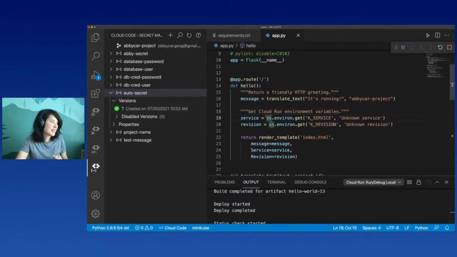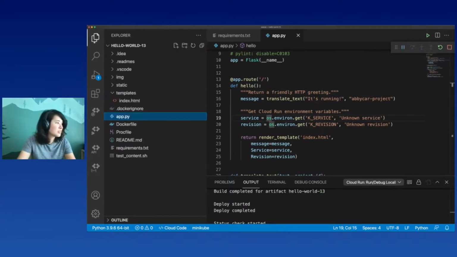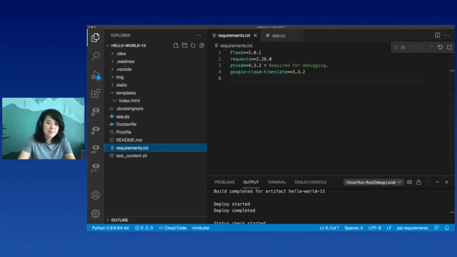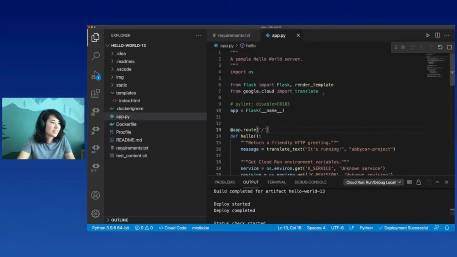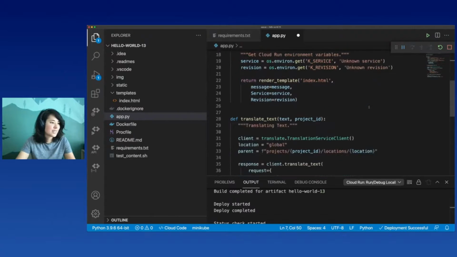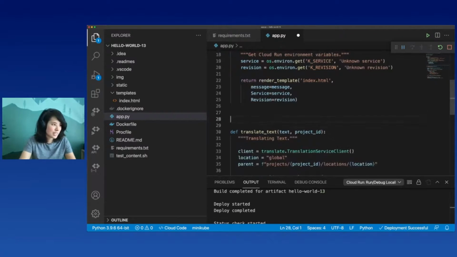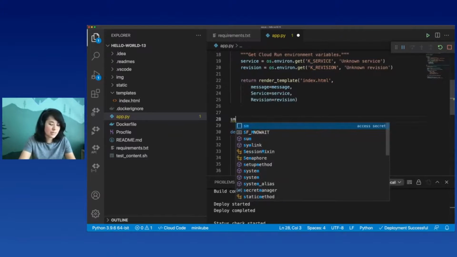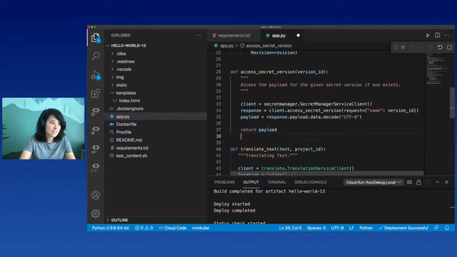All right, so now let's add this secret to my application. First I'm going to go to requirements.txt, and I'm going to add in the package. Boom. All right, now I'm going to go to app.py, and I'm going to import secret manager. Awesome. And now I'm going to use a snippet again, so you don't have to watch me type a lot, for my secret manager function for accessing my secret.